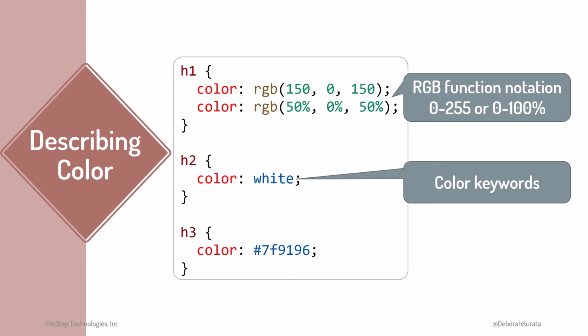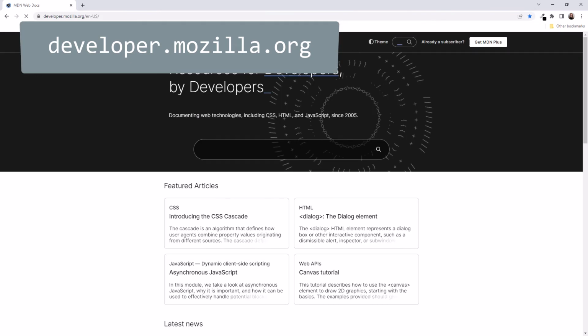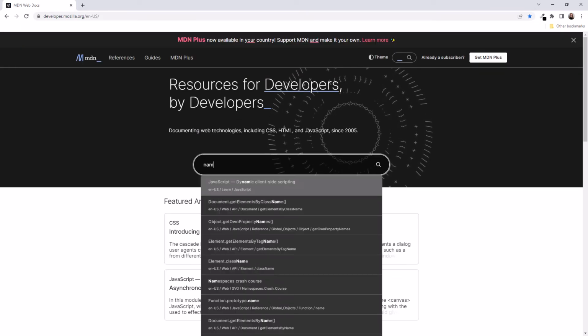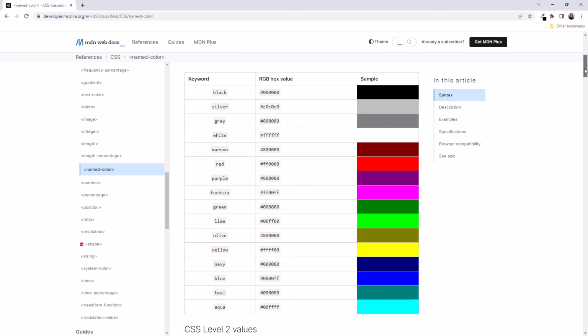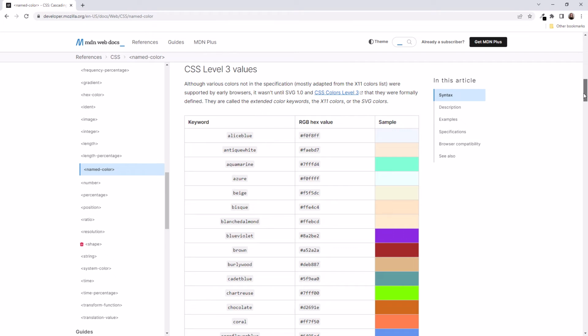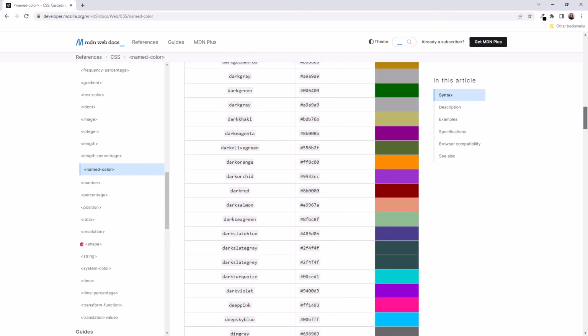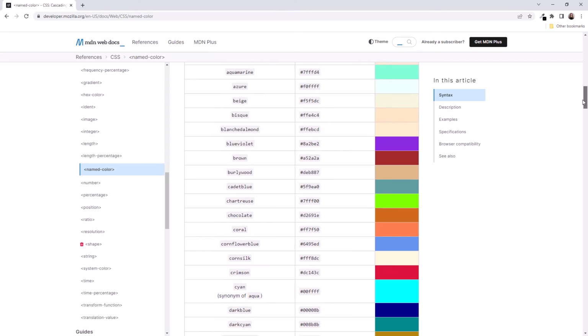How do we know what these keywords are? Let's open a browser and navigate to the MDN site. Then type named color into the search box. Scrolling down, we see the named colors. Cool! This certainly isn't every possible color, which is why we need additional ways to describe a color in CSS.